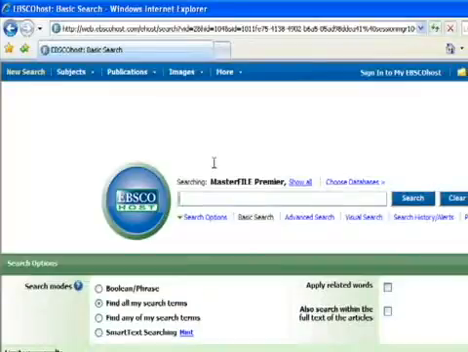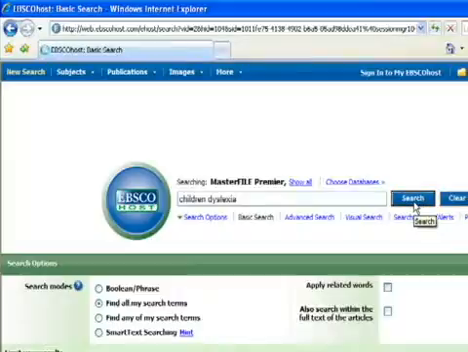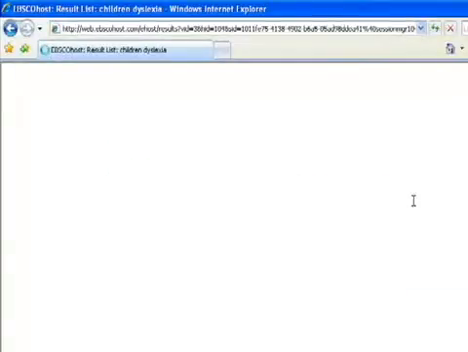And now up here at the top, you can put in your search terms. And what's your topic? Children with dyslexia. Okay, so you can just type in children, and you can put and dyslexia or just children dyslexia. And now you want to click where it says search.